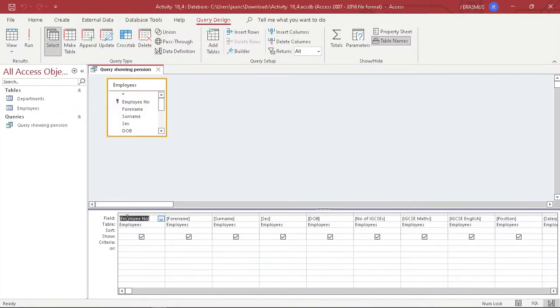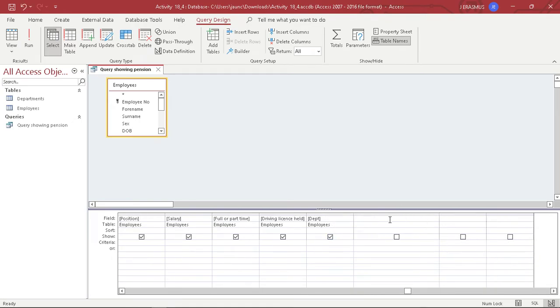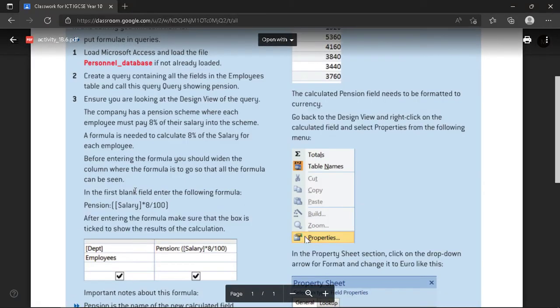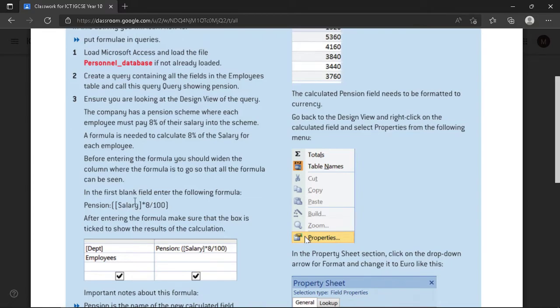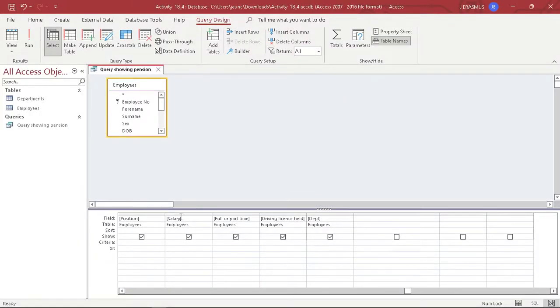Okay, so we're in design view. These are the fields and I don't see any blank ones over here. There is a blank one over here. So the first thing they told us is just widen the field. Then they say in the first blank field enter the following formula. We're going to say pension: salary times 8 divided by 100. So we're going to use the values of the salary column. This is going to be named pension, so this is the name of this field. The new name is pension.